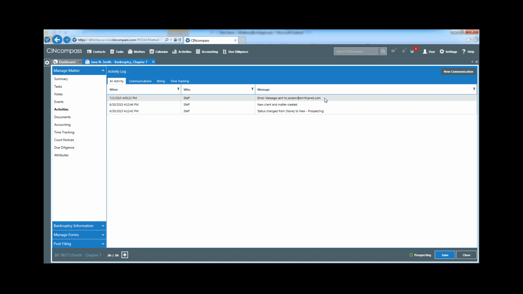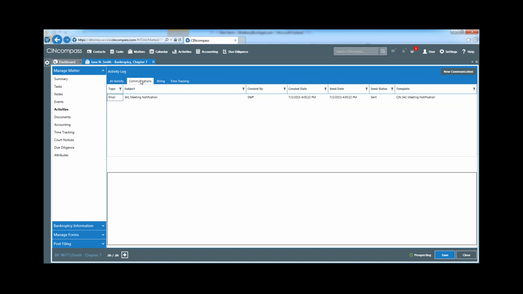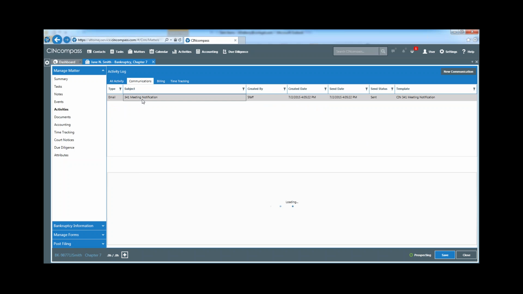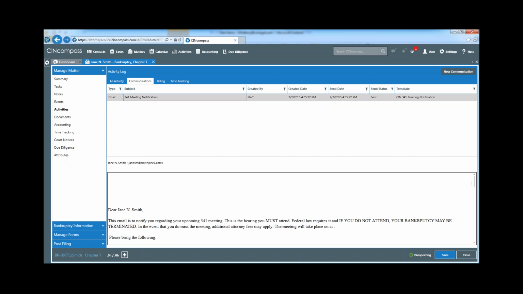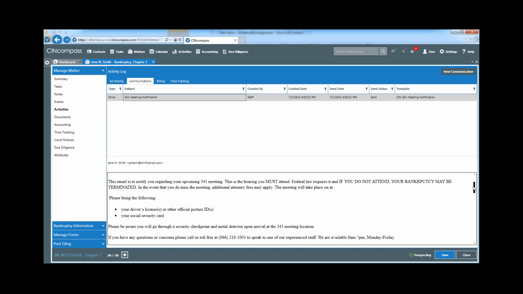Now that we're back in our activity log after we've sent that email, you'll see here that the email message shows up as part of the activity. If we go to our communications tab, we can view what was actually sent out, down here at the bottom.